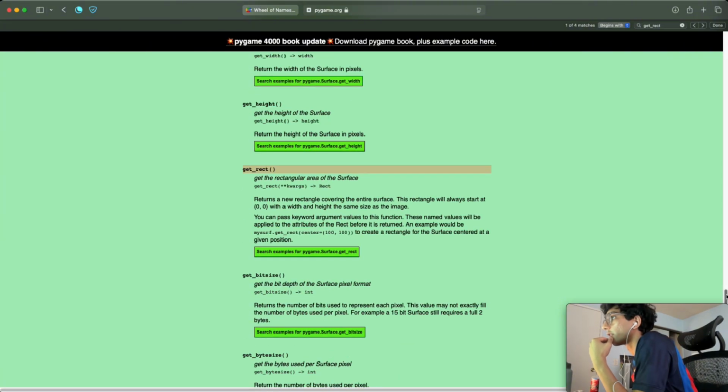Surface get rect: get the rectangular area of a surface. Returns a new rectangle covering the entire surface. The rectangle will always start at 0, 0 with the width and height the same size as the image. You can pass keyword argument values to this function. These name values will be applied to the attributes of the rect before it is returned. An example would be mysurf.get_rect(center=(100, 100)) to create a rectangle for the surface centered at a given position. Okay. So width, height.